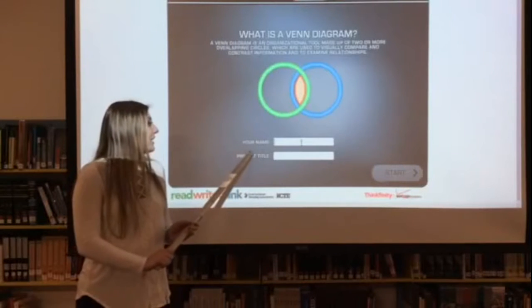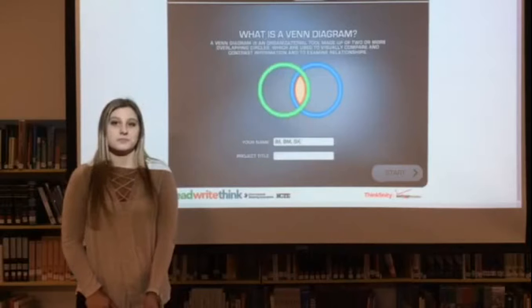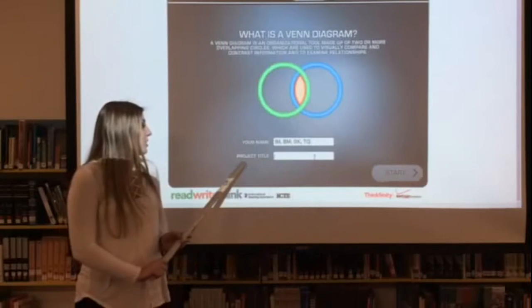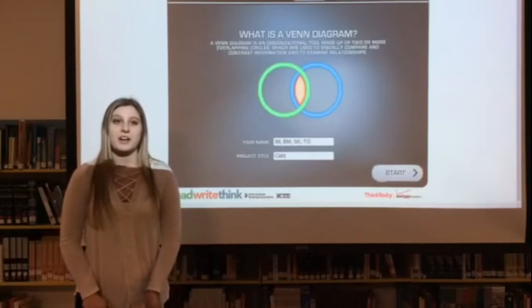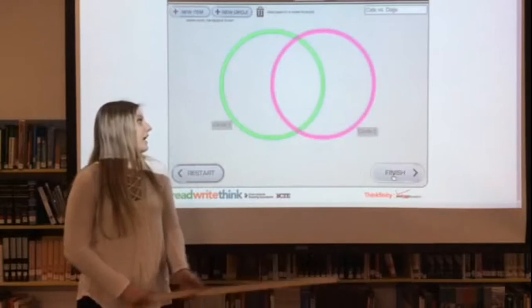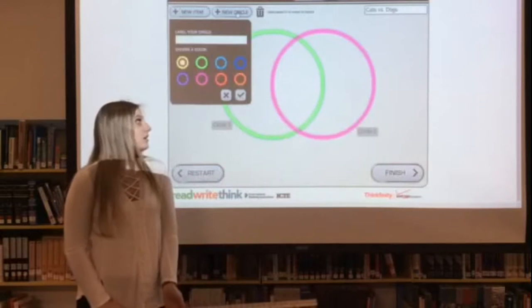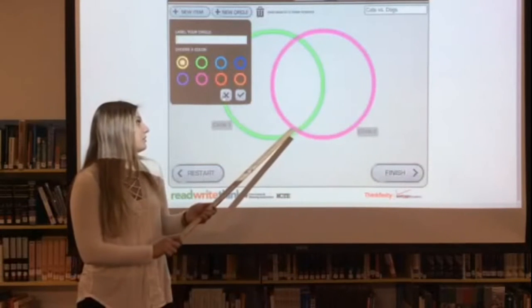First, you start by adding your name to your project. Next, a project title. Today we're going to be comparing cats versus dogs. Then start. Now you have 2 circles, but on this you also have an option to add another circle. But for today we're only going to be using 2.